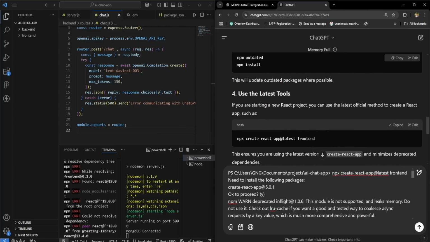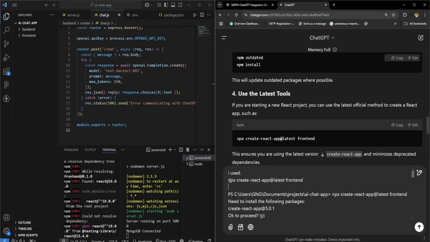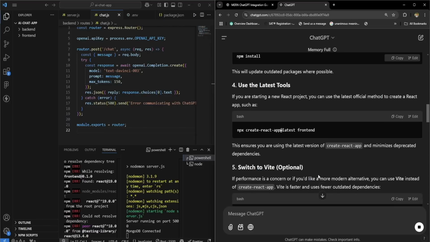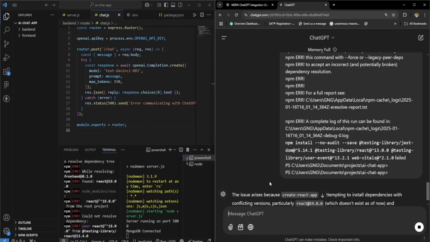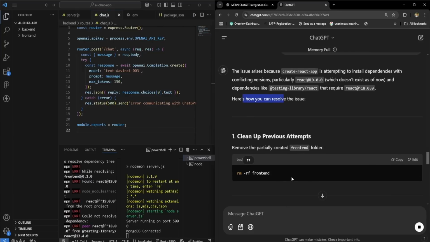Just basically paste it here and say that I've used this and I got this. All right, and let's see what happens. It's saying that the issue arises because Create React App is attempting to install dependencies with conflicting versions, particularly this React 19, which doesn't exist as of now. And dependencies like testing library React require this. Here's how you can resolve them.